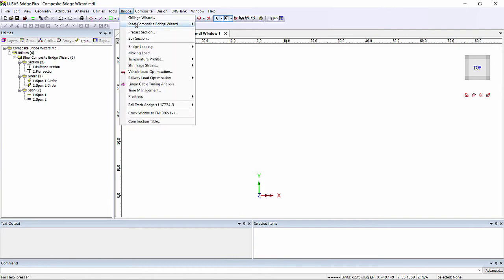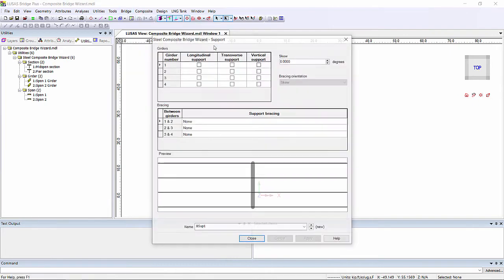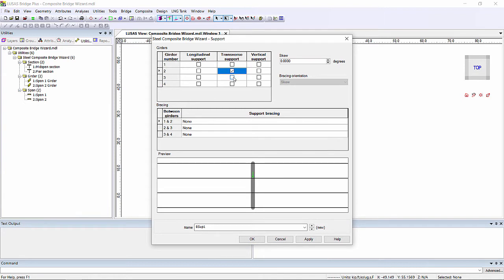We now need to define our supports. We're going to have two different types of support in this structure. We're going to have a guided support, which allows longitudinal movement. And we're also going to have a fully fixed support, where the longitudinal movement is fixed.